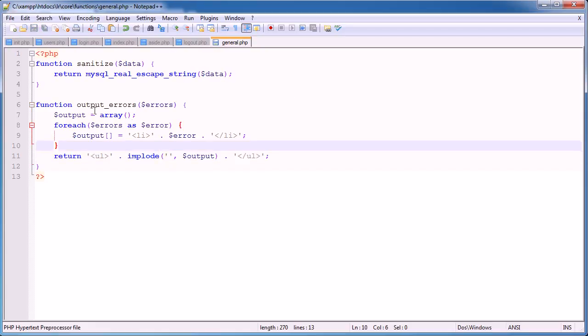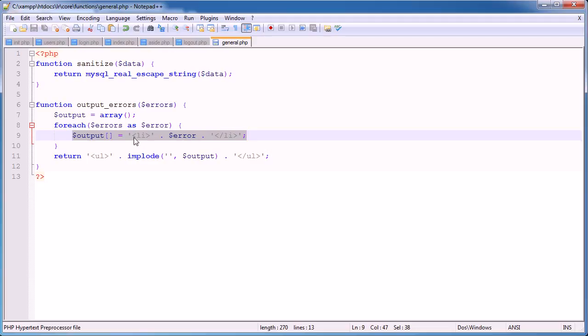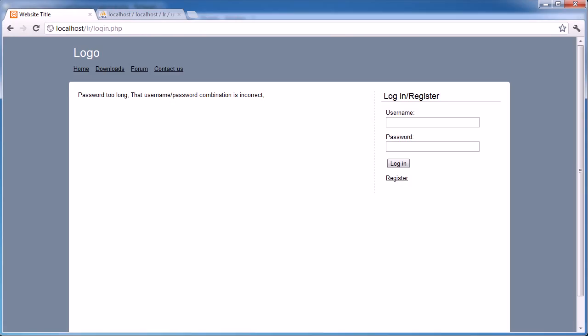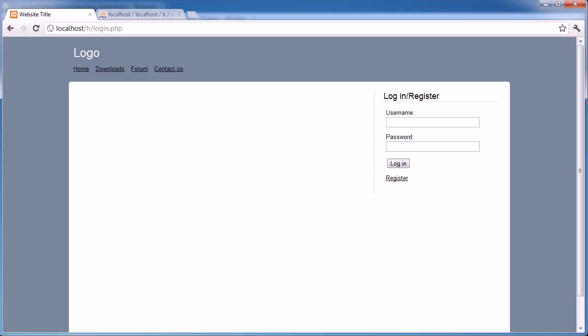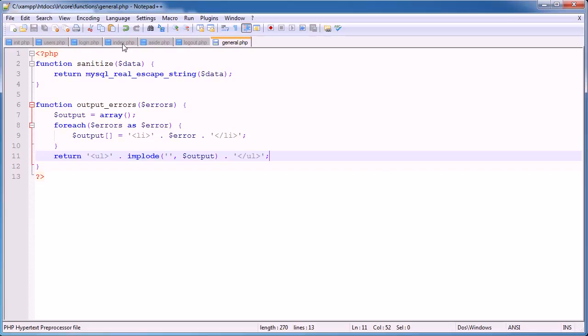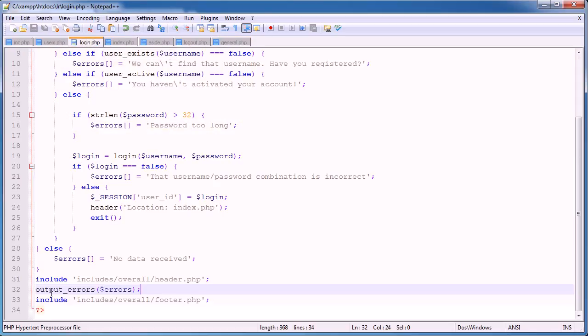So this might look confusing, but essentially what we're doing is we're taking each error and placing it into an li element, and then we are returning the imploded version of this output here. So we're basically placing each error within its own li element within this ul element. So let's go ahead and check this out in the browser. What's happened? Oh, sorry, yeah, we're returning this value, so we need to go ahead and echo output errors.